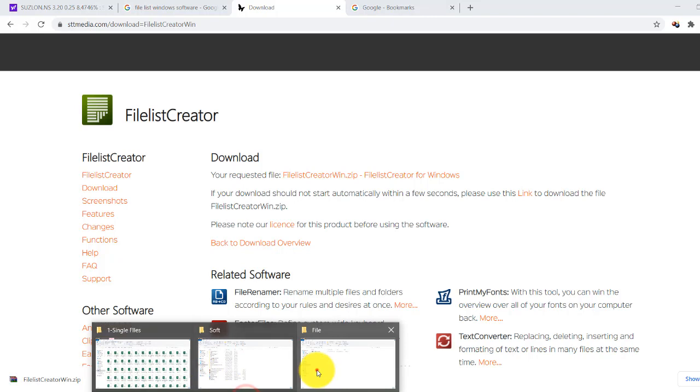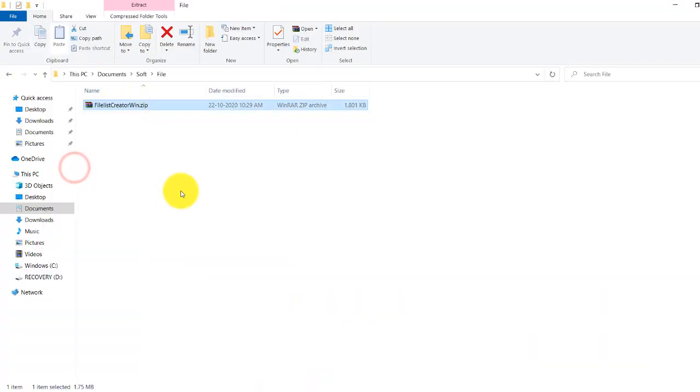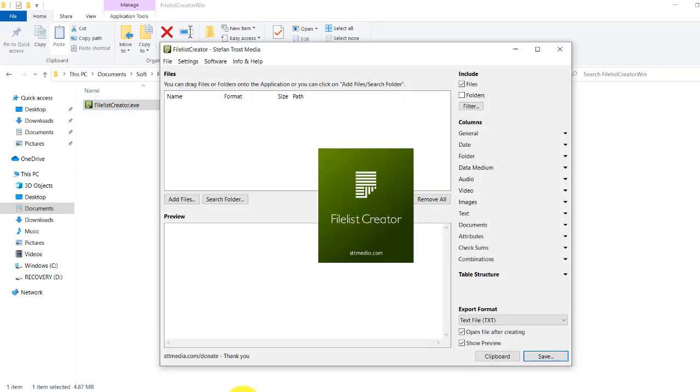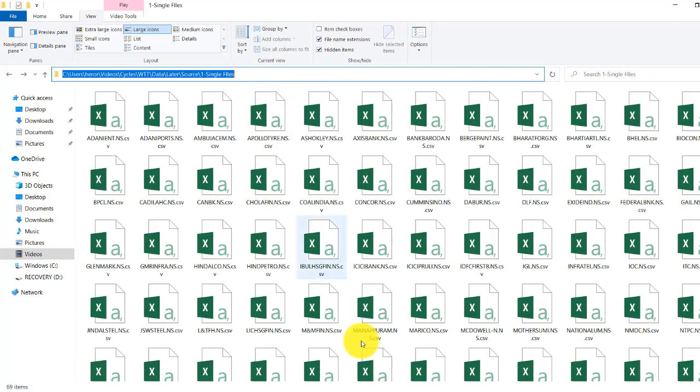Now open it. Now copy the path of the folder where the file is located. Here our target is we want to copy the path and the file names, all the file names located in this folder.